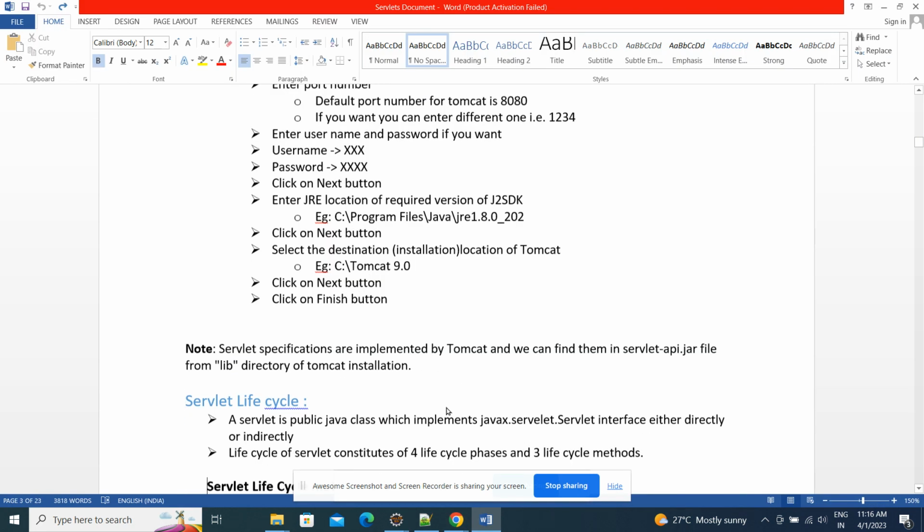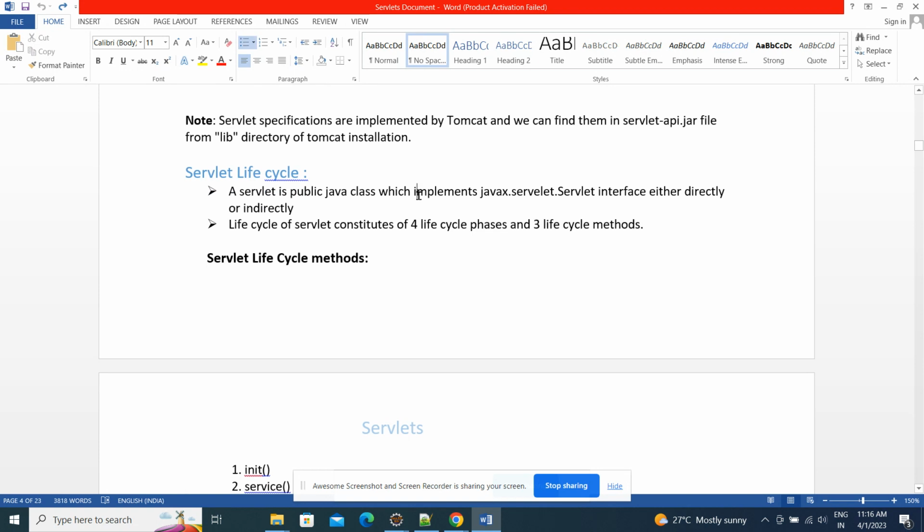servlet life cycle. Servlet life cycle. Any servlet means web application; for developing any web application, servlet is required. So what exactly is the life cycle of a servlet? It contains three methods, the life cycle methods. Those are the init method, service method, and destroy method. We will call these the life cycle methods.